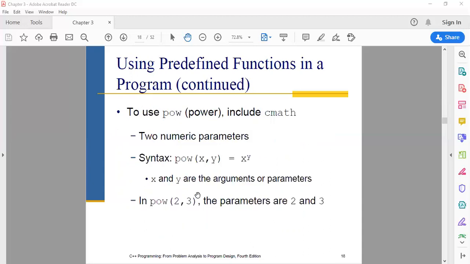Similarly, if we use a power function, you should include the cmath library, because this function is already defined there. What the definition means is that pow(x, y) is equal to x to the power y. So x and y are the arguments, the parameters to the function pow. You can put in actual values to get the output, for example 2 to the power 3.